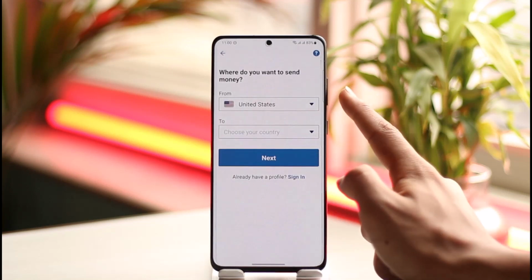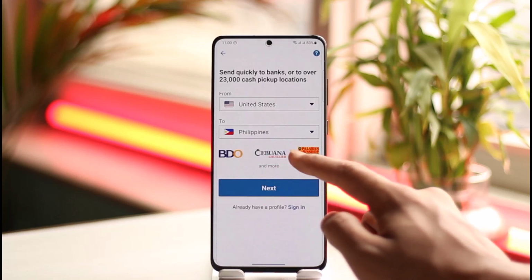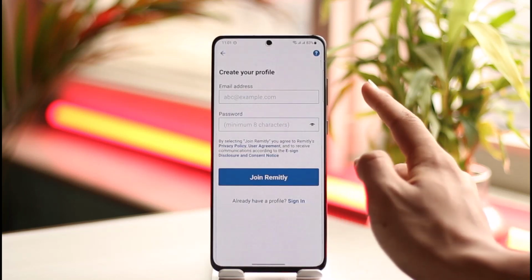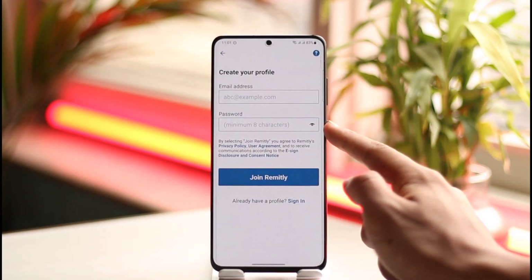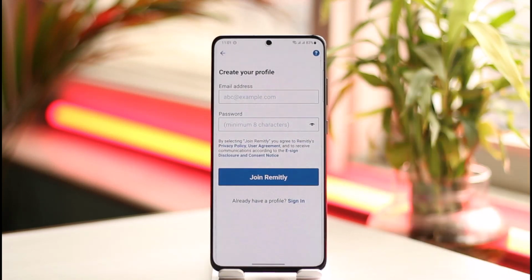Make sure to simply enter from where you want to send money to where you would like to send them over here. Once you select those details, just tap the next option. Make sure to enter the email address and the password that you want to use. Tap the join Remitly button and your Remitly account will be successfully created. And this is simply how you can create a Remitly account.